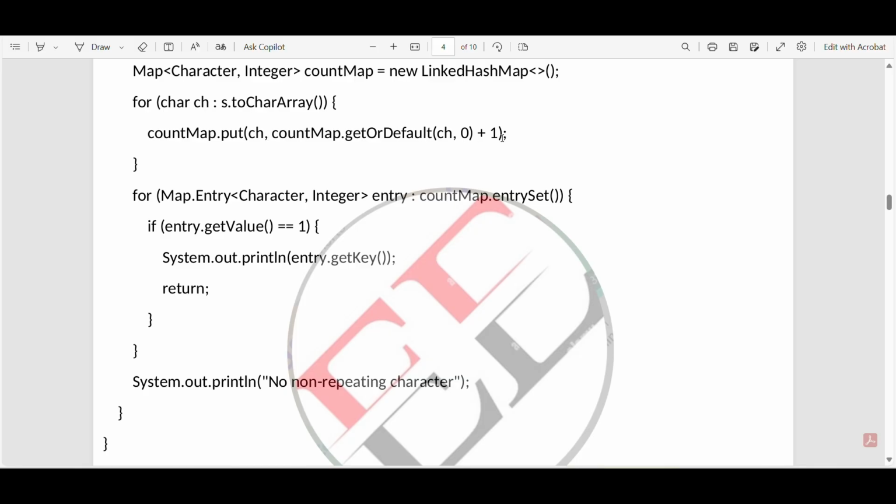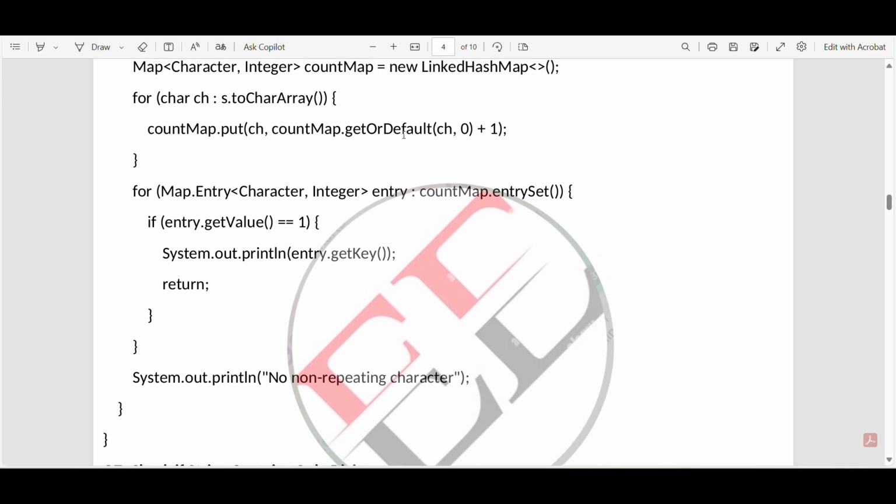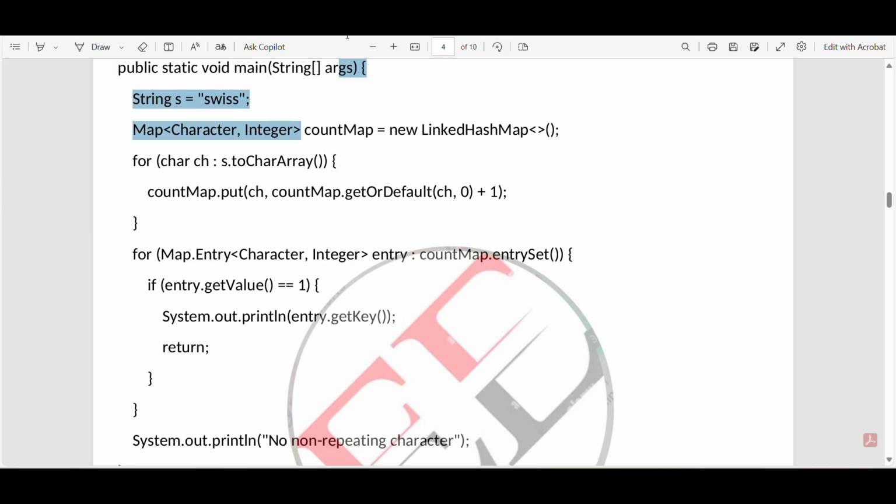When we go to the first character, we have to increase the number of times it is repeating. By this line, see countMap. We have already created countMap, so inside this countMap we have these pairs, character and integer pairs.